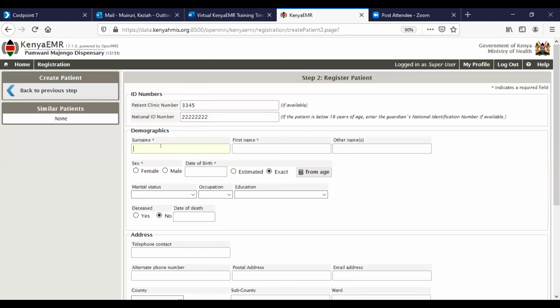Then we go to the demographic section. This is where we key in the patient name. So I'm just going to use my name. I will register myself as a client here. Yeah, the first name, and I can just give the other name as an initial.